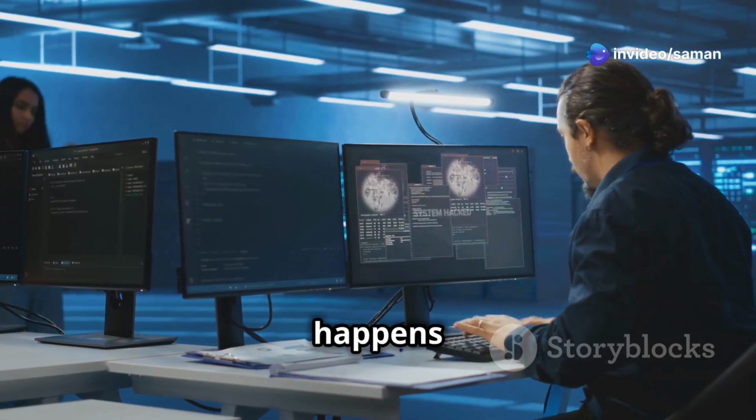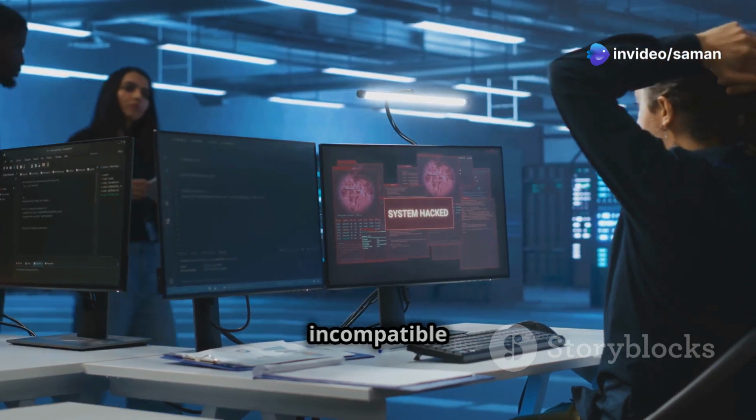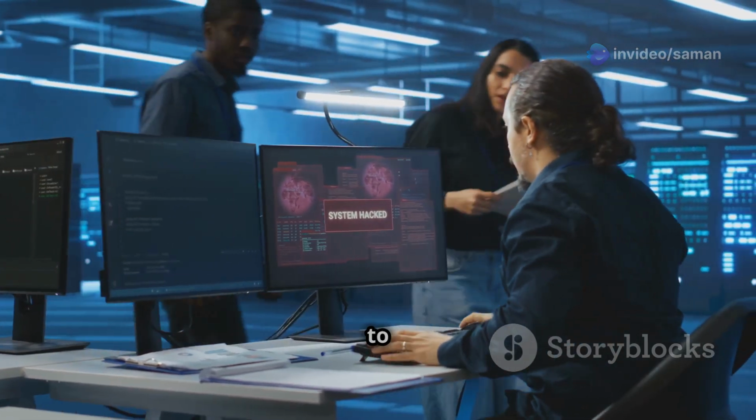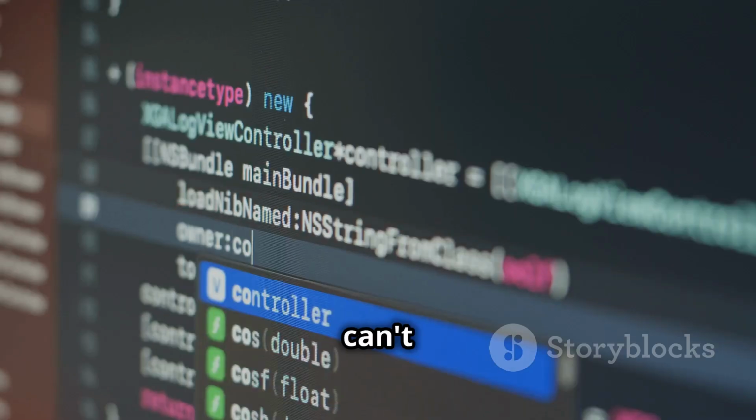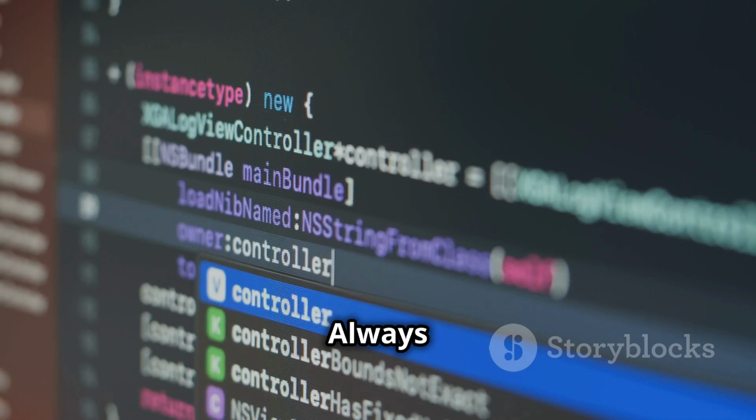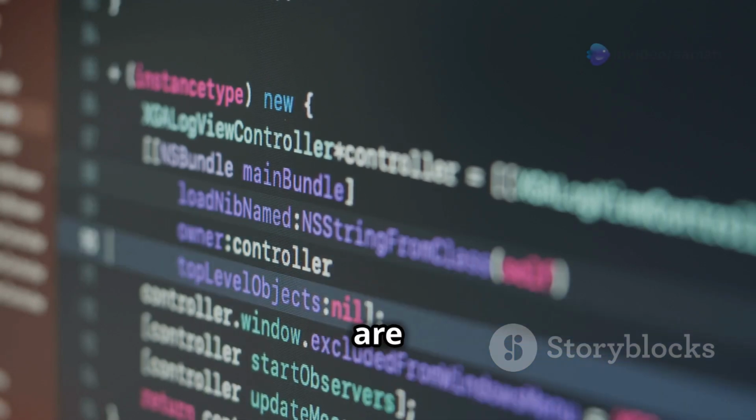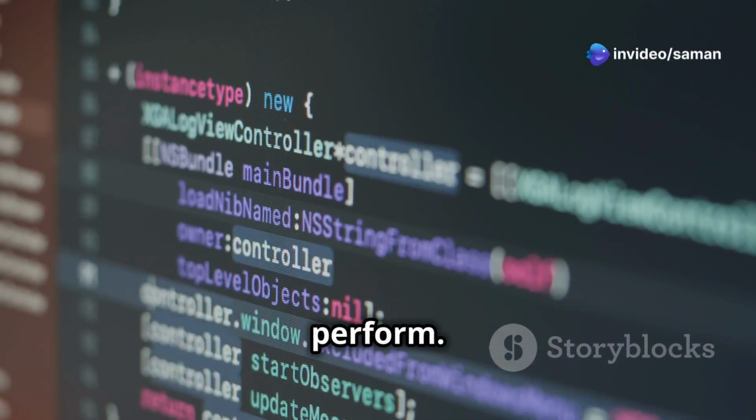Type error. This happens when you try to perform an operation on incompatible data types. It's like trying to mix oil and water. For example, you can't add a string to an integer. Always ensure that the data types you are working with are compatible with the operations you want to perform.